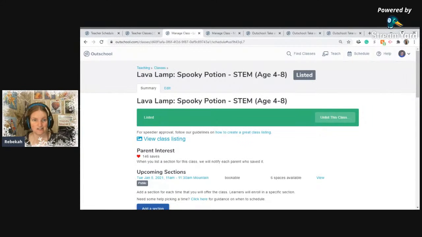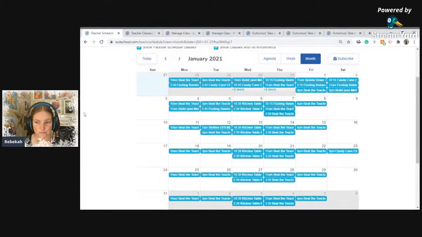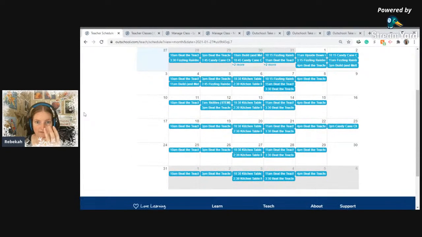That is smart. Okay, so let's go back and schedule some more Lava Lamp classes. I want to have at least 3 of them. I also want to have a variety of some morning and some afternoon for each class, because sometimes a morning class does not work for a family, but an afternoon class will, and vice versa.